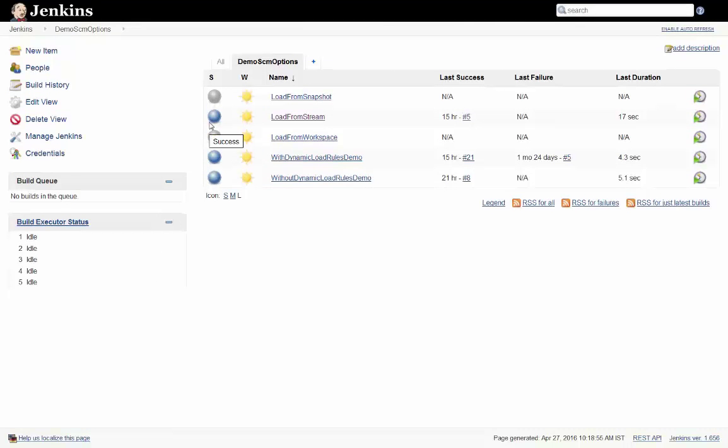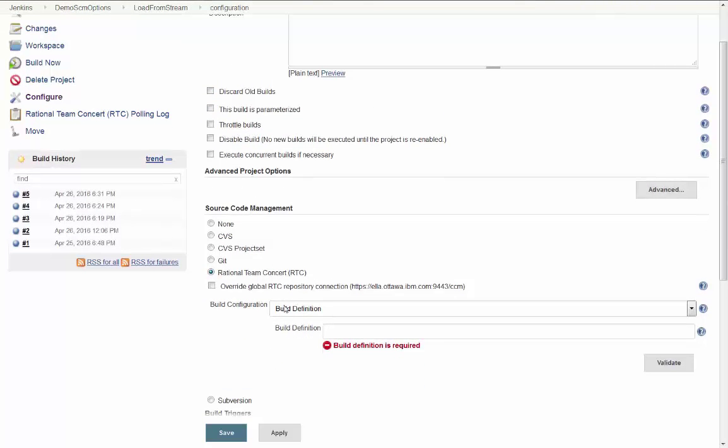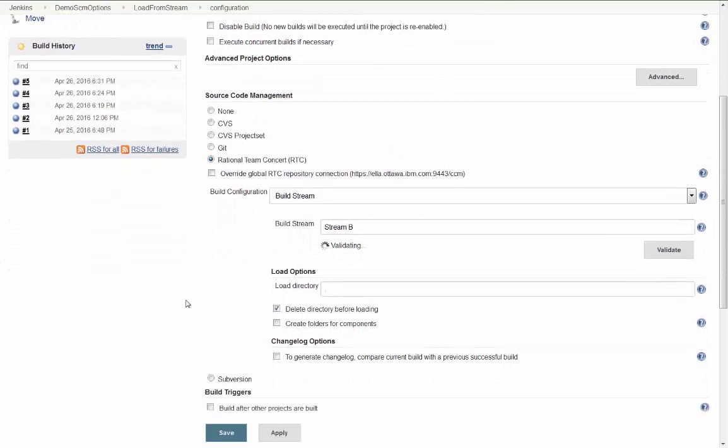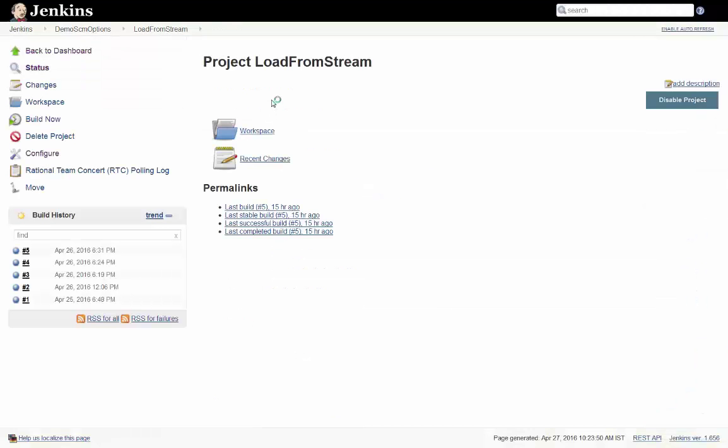Let me demonstrate loading content from an RTC SCM stream. In the job configuration page, select Build Stream from the drop-down. Provide the name of the stream in the text box. I have configured polling on the stream. Let me make some changes to the stream and wait for polling to trigger a build.